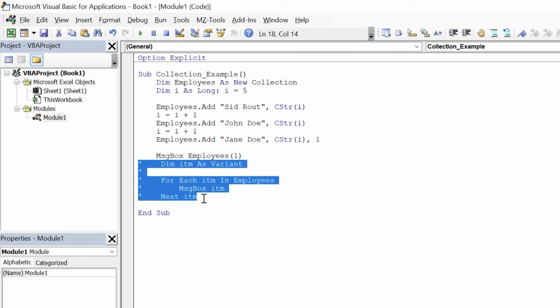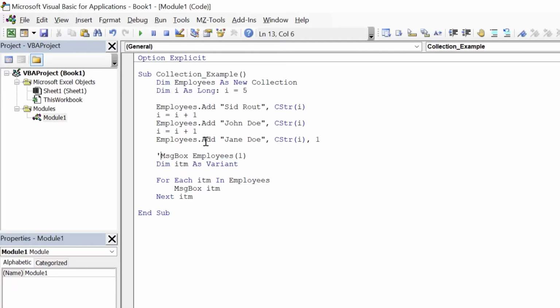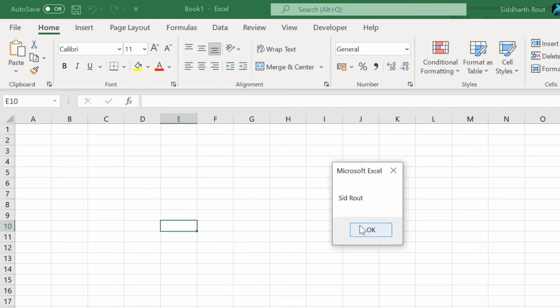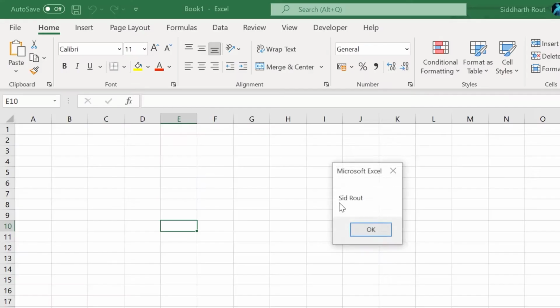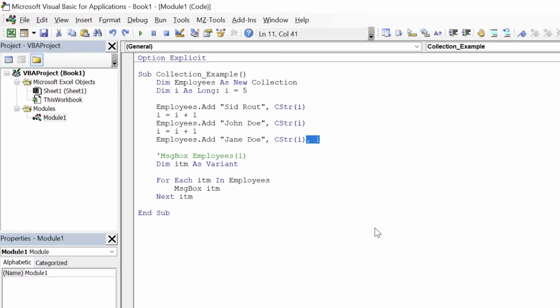And if I use the loop now to see where the items are placed, you will notice that Jane Doe has moved up. Jane Doe, Sid Rout, John Doe. If I don't mention the before parameter, then the sequence remains Sid Rout, John Doe and Jane Doe. So we saw how we can place an item before a particular member using the before parameter.